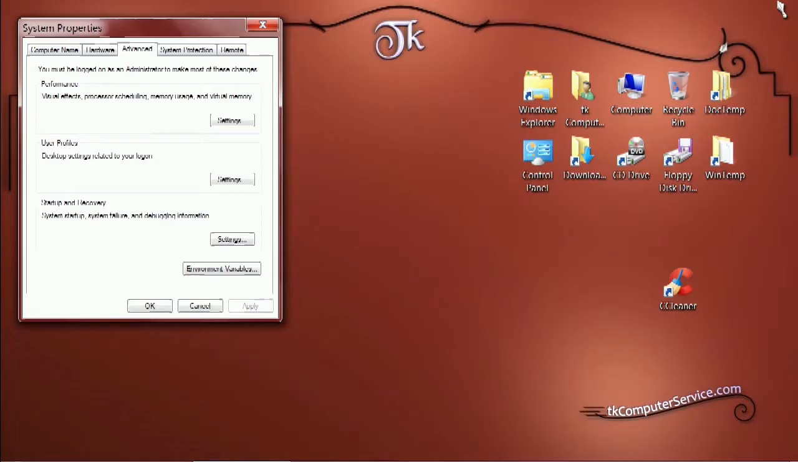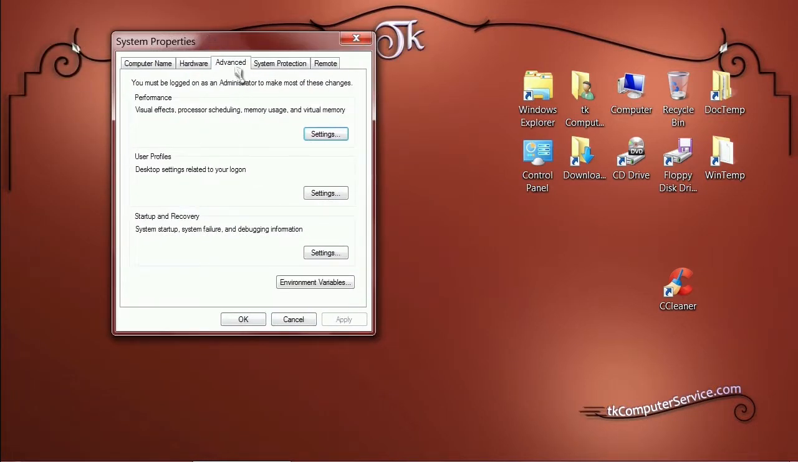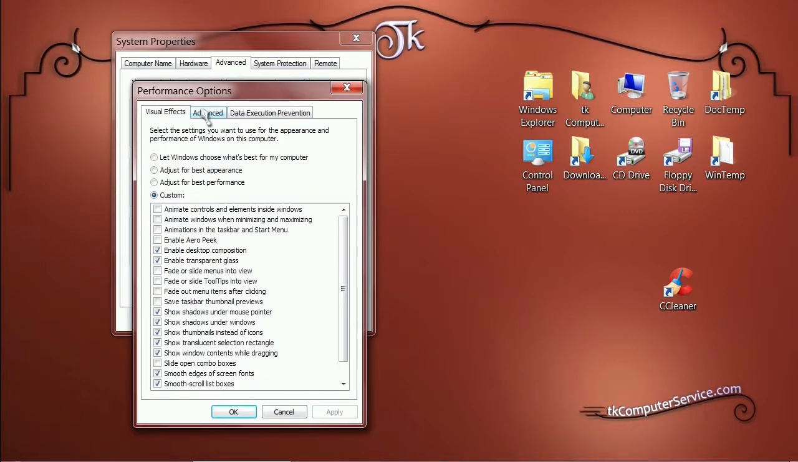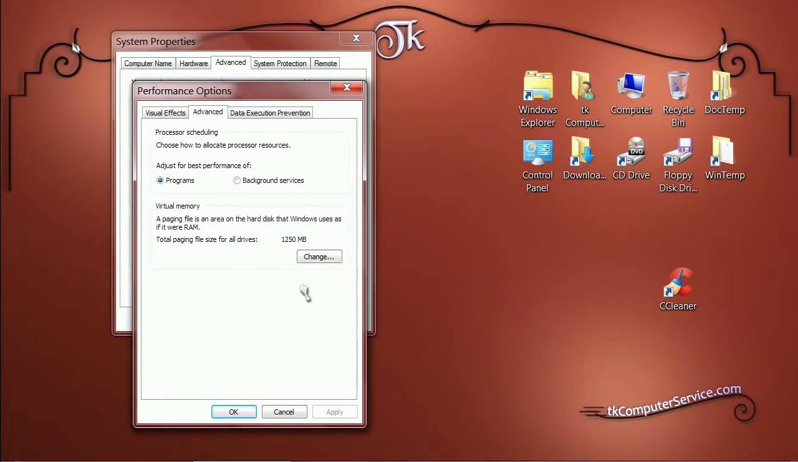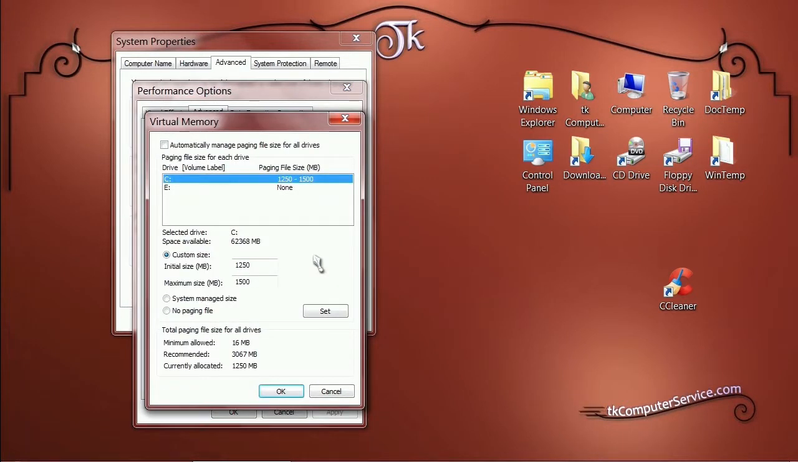That'll bring up our system properties. Advanced should already be selected. Go underneath Performance, click Settings, then Advanced, and then we're going to do the same thing we did with the recycle bin. We're going to disable it. So you're going to select Change. Also, you may have to uncheck Automatically Manage Paging File for all drives in order to get to this point.